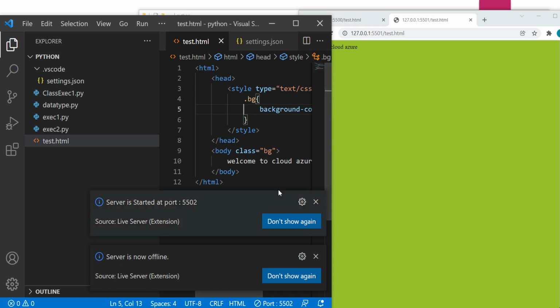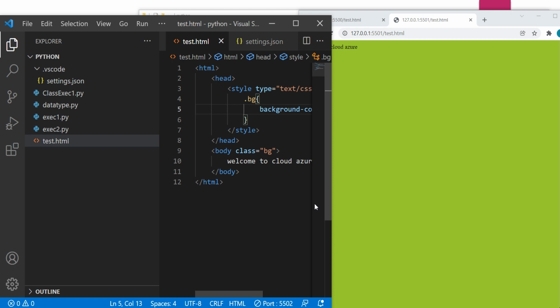Likewise, you can play with Live Server. I will provide the settings link of Live Server customization. You people can work around.